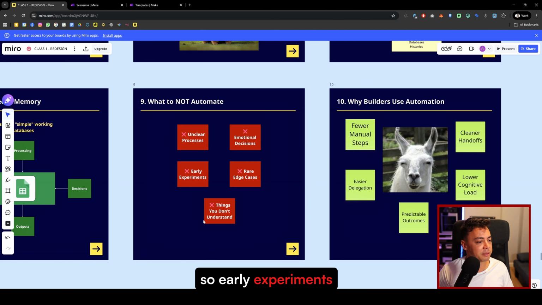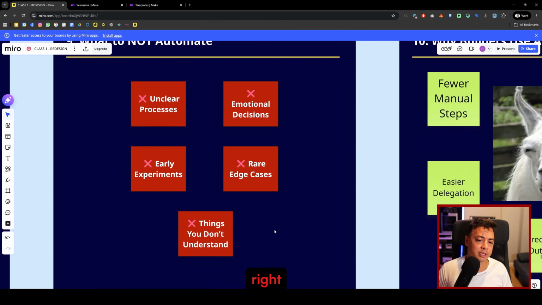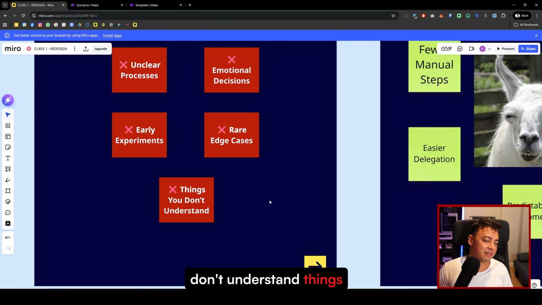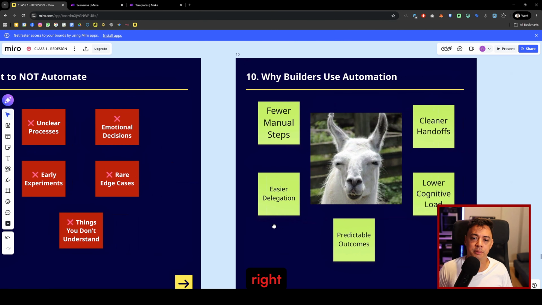Now, early experiments: if you just want to start out, you don't have to build automation, because most likely you have to change it again. So in this case, don't do early experiments, just do it later. Rare edge cases are not worth spending your time and energy on. If it's rare, it means it doesn't happen a lot, right? And if you don't understand things, then please don't build it, because the output will never be good, right?